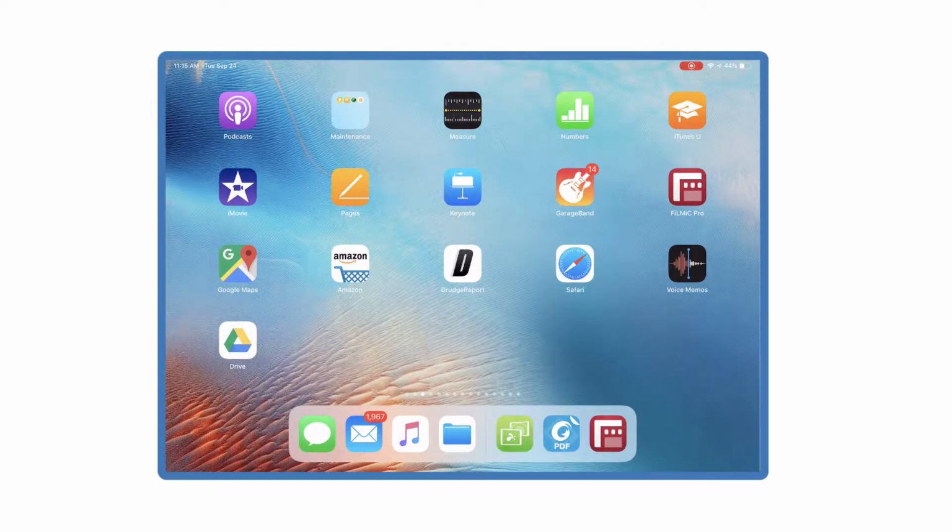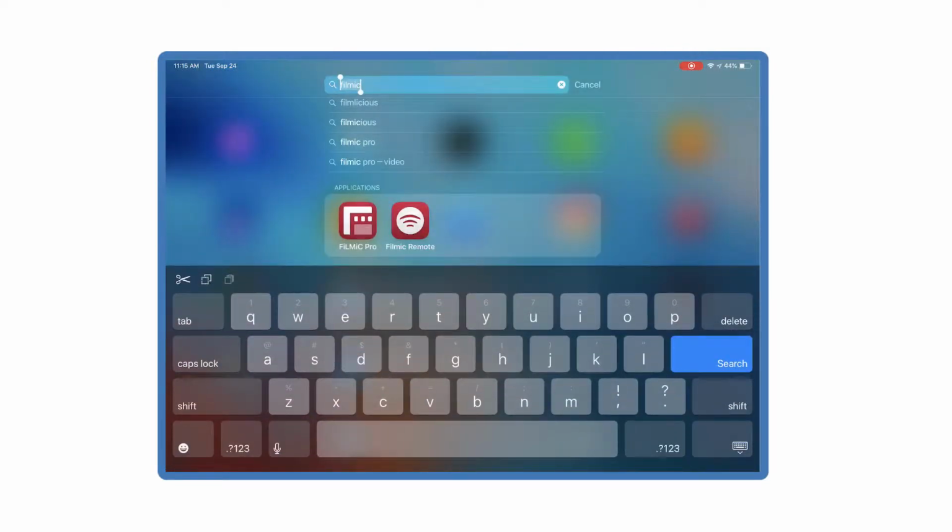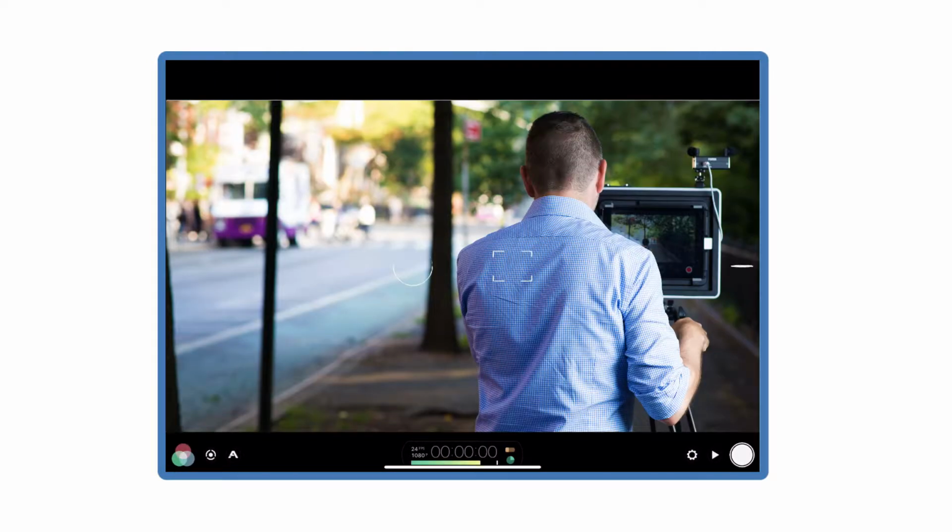Let's start by going to our Filmic Pro app. Remember, by dragging down on the screen, you pull up a search menu. Type in the word film, and there's your Filmic Pro app, as well as the Filmic Pro remote. But let's go into the app first. We need to discuss a number of the icons that can be found on your screen.